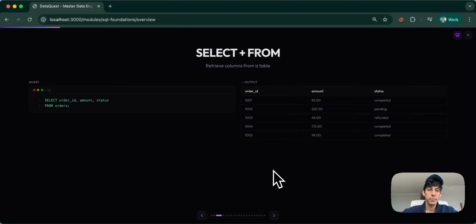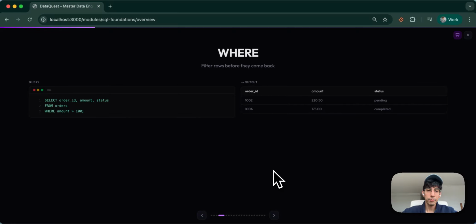Okay, every SQL query starts with these two words. Select is which columns you want, and from is which table. Think of a table like a spreadsheet. Columns are the fields, rows are the entries. So here we're saying, give me order ID, amount, and status from the orders table. And on the right side, you can see exactly what comes back: 3 columns, 5 rows. That's literally the base of every query. Everything else we'll learn today just adds on top of this, okay?